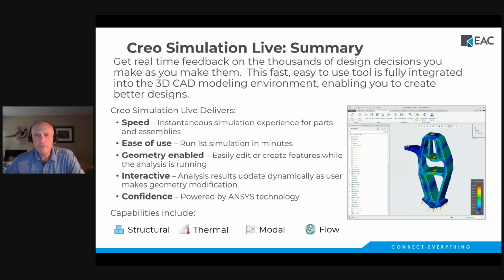And I also want to have confidence in the results, right? Just because it's fast, if it's not accurate, then it's not worth the effort. And that's certainly not the case with any of the ANSYS applications. So we're definitely getting accurate results there. But again, I'm looking for trend lines and those types of things relative to the performance of my model.